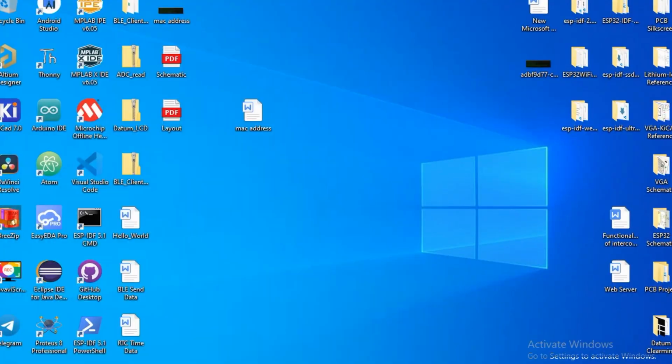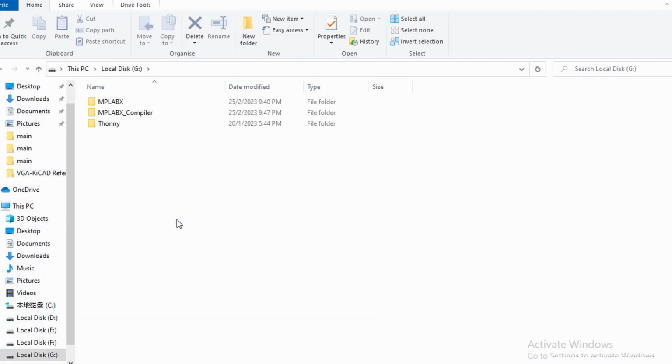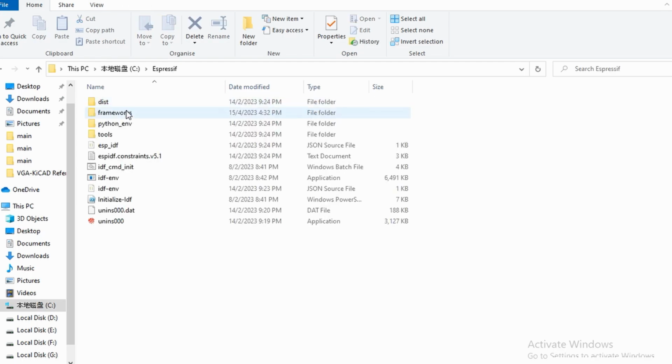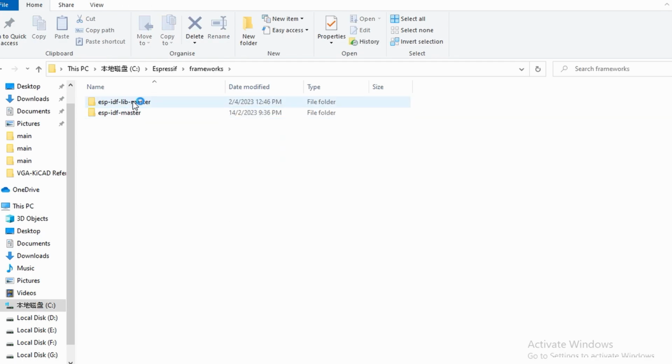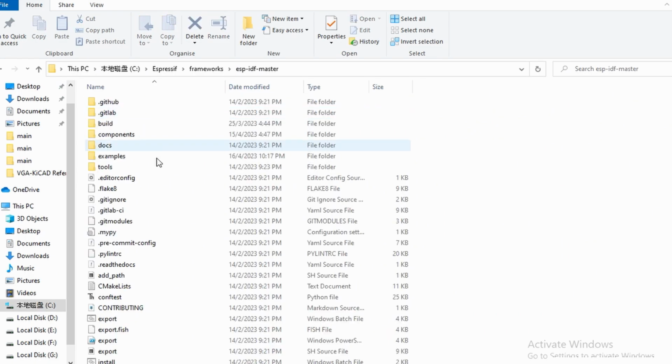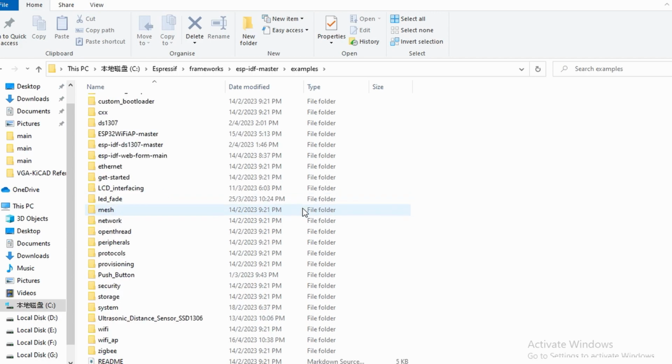Basically, what this video does is show how to create a project and flash it into the ESP chip. So go to your directory, this PC here. When you download the ESP-IDF, there's one directory under the frameworks. And we can see here I got two: ESP-IDF lib master and ESP-IDF master. So I just go in, go to the examples, and you can see tons of projects here.